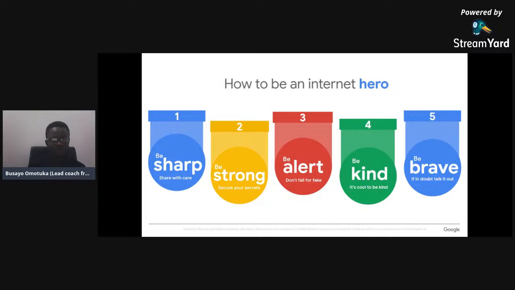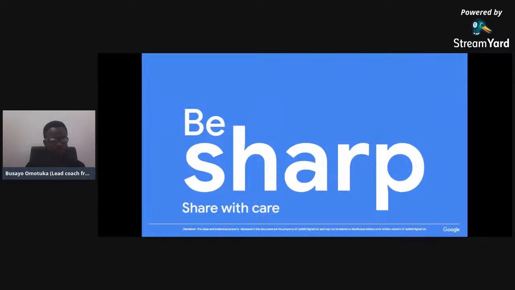These five things will help get you there. You need to share with care. I'm going to go over this once again. You need to remind them to share with care. They shouldn't fall for fake. They should secure their secrets. And of course, it's good to be kind, even physically, and also in the things that we do online. And when they are in doubt, they should talk it out. They should talk to trusted adults. So let's move forward to the next slide.